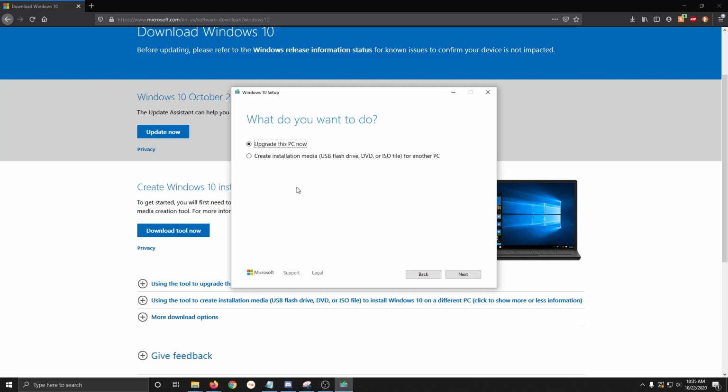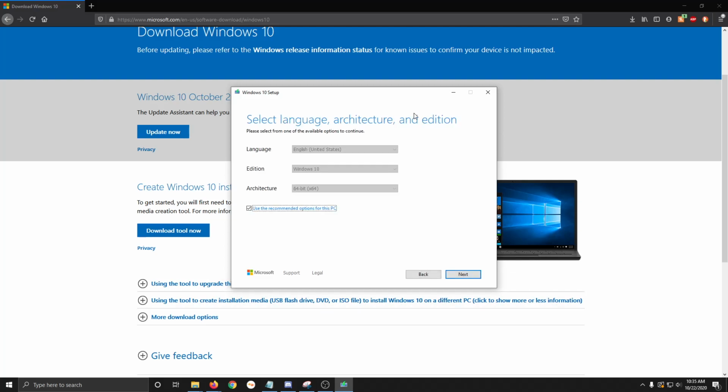For the purpose of this video, we're trying to make a USB drive for a new PC install. So we don't want to upgrade this PC, we want to create a media installation tool using USB, DVD, or ISO, or another PC. So we'll hit that bubble, and we'll click next. Now it's going to ask what version and everything do we want to do. Since we're going to be putting this on a brand new PC, if you uncheck this box, you'll actually be able to make these changes.